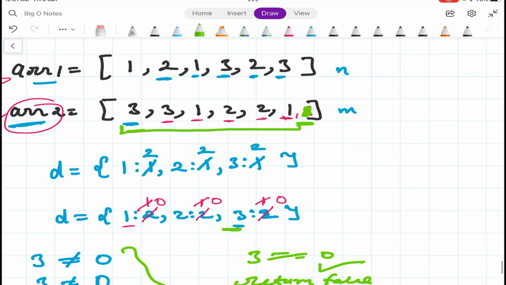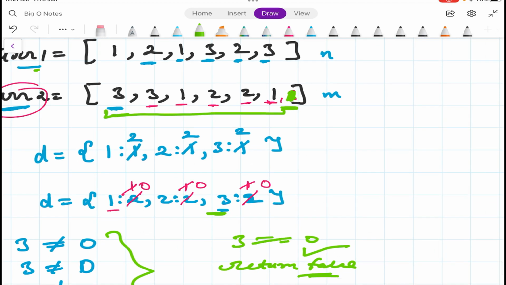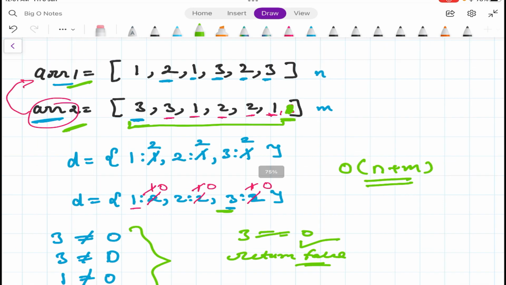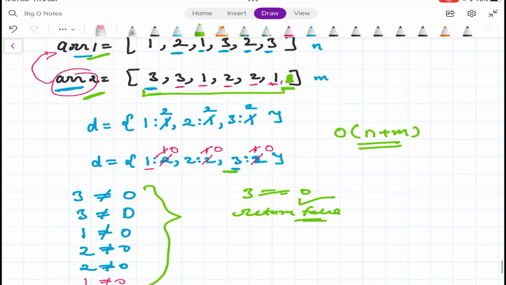So the time complexity is going to be, we are first traversing array 1, then array 2. Both are of different lengths, so it is big O of n plus m. I hope you understand the logic of this code. Let's try to code it.